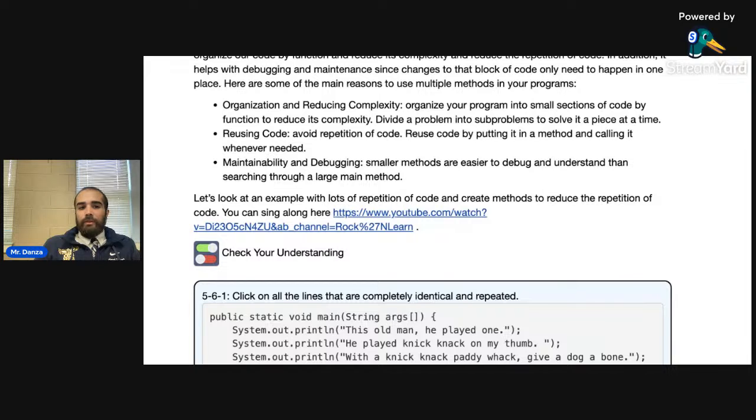The second reason could be to reuse code. We don't want to repeat the same code in our program over and over again. We can reuse code by putting it in a method and calling it whenever needed. I remember the first time I realized I needed a procedure, which is what they're called in Scratch, I believe. After creating my first procedure, I fell in love and was like, this is just going to save me a ton of time, right? So by writing methods, we're able to save time when it comes to reusing code.